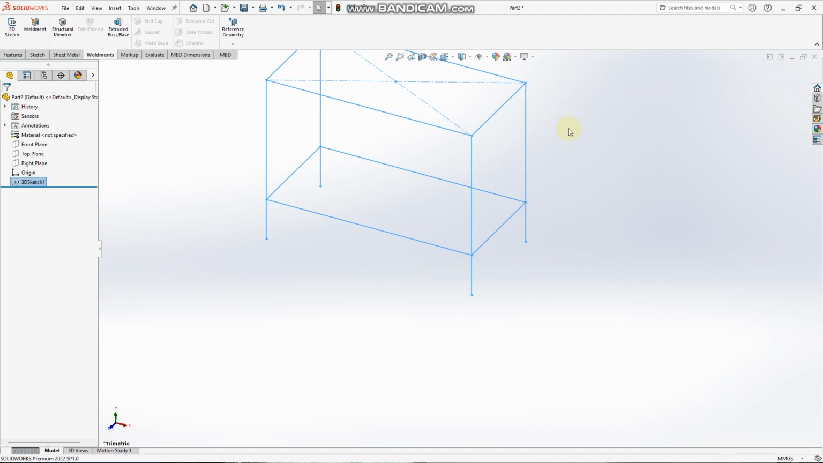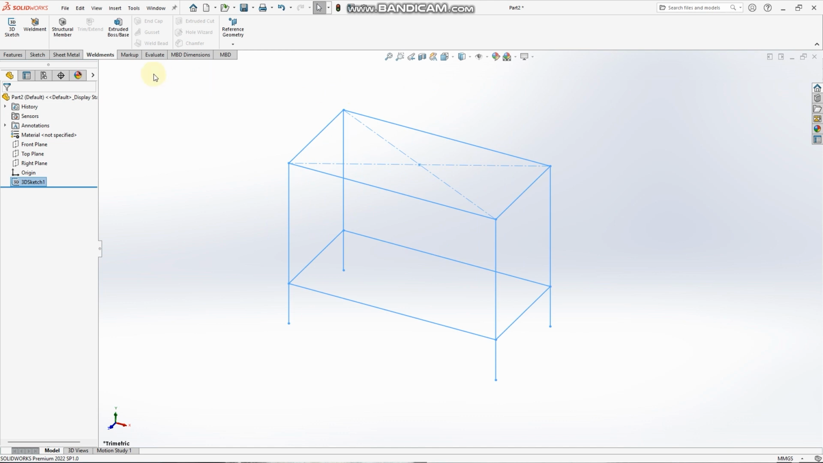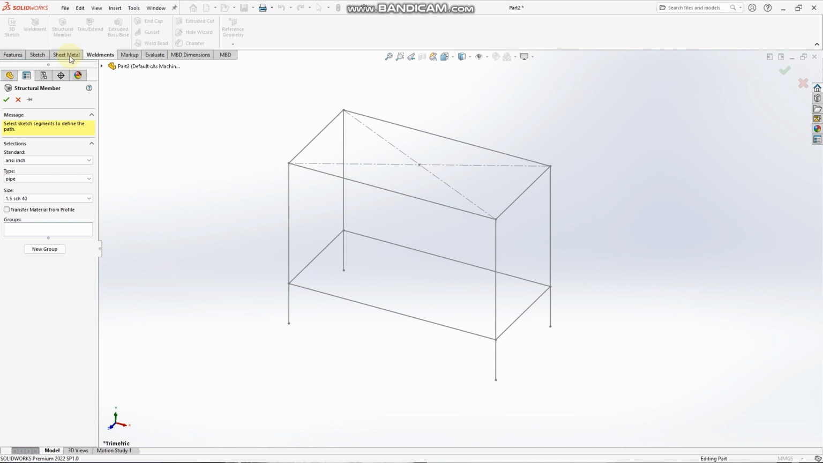We exit the sketch so that we can add our structural members. Next, under Weldment, we go to structural member. Our standard is ANSI inch. Our type is angle iron. Our size is 2 by 2 by 0.125. Come to groups and then we click on this line.